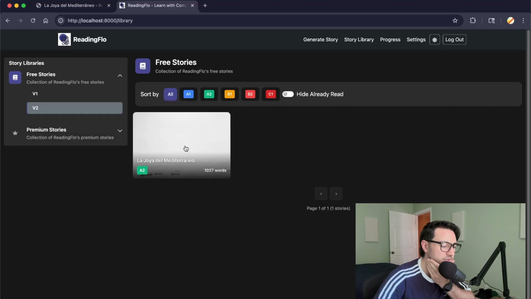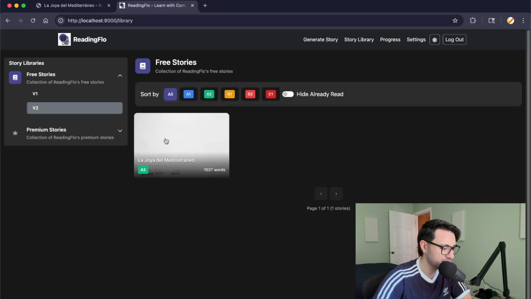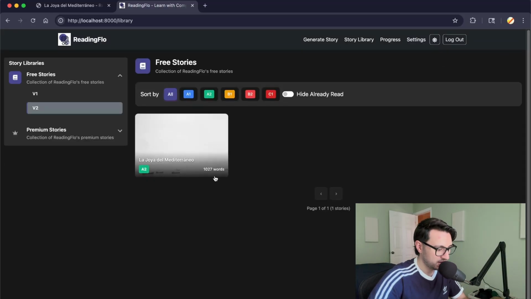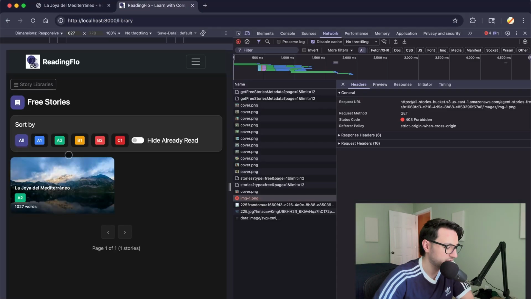But there is some issue with this because it's not actually grabbing the image. So what happens when I click it? Yeah, it's not actually putting the text or the image. It looks like the words and the metadata is fine, but I have to see exactly what is going on here. So I checked the request to see if it was actually passing. So you can see it's actually saying forbidden. This is because of CORS. I have to go and update that in my actual S3 bucket.